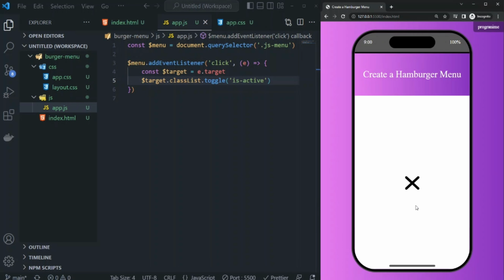As you can see, by clicking the menu, it animates the menu into an X pattern. And by clicking it again, it will revert back to its normal design.